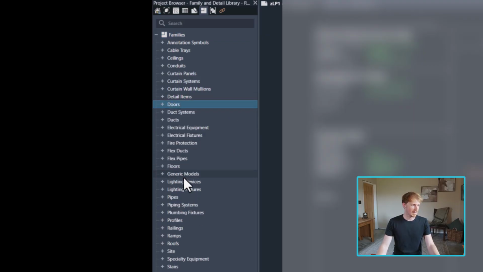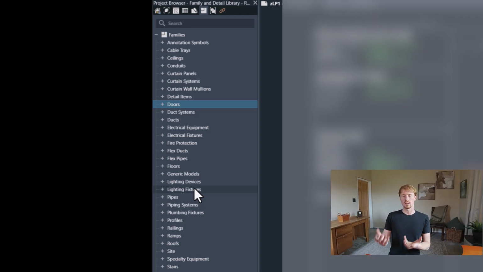There's detail items and generic models, lighting devices. A lot of these are loadable family categories. Generally, you don't want to bloat a file with all of your families loaded into it, not even the library file. So in this case, I have common families that I use in this file. More families loaded in here than I do in the template file.